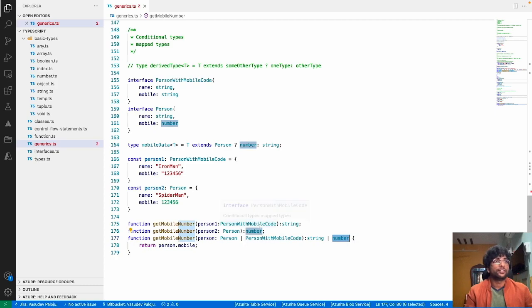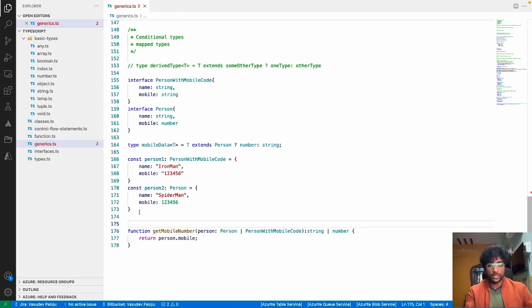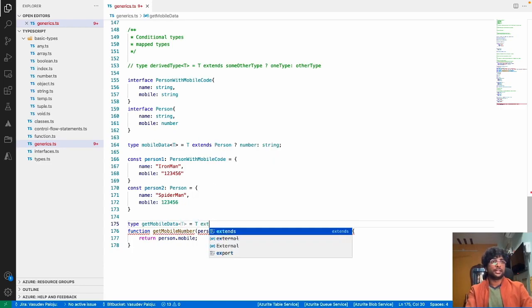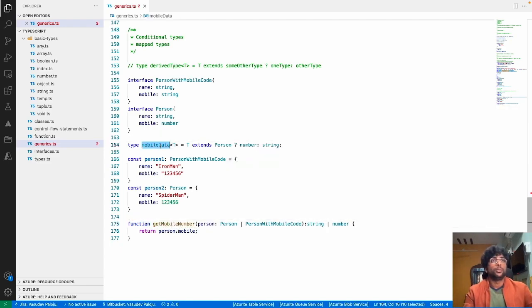But what if the condition is going to be large? Now it is just with the two cases. Are you going to define all of these overrides? No, right? So you can simply do a generic type, mobile data of type T is equal to, if T extends number, or if T extends, oh, I already defined the type mobile data, right?